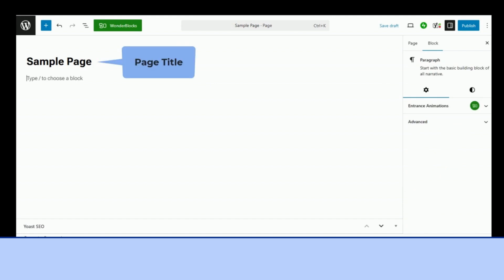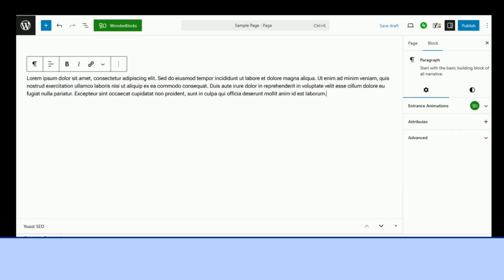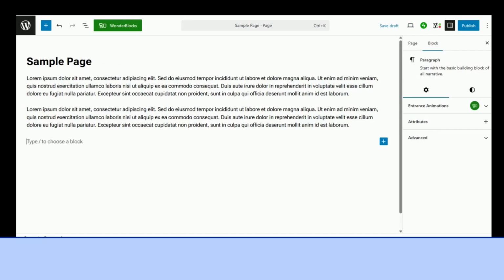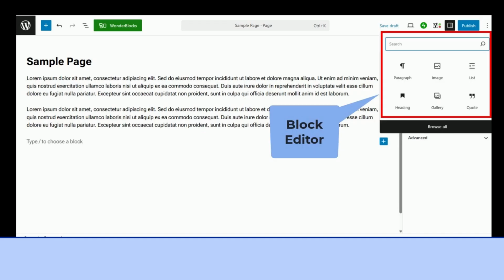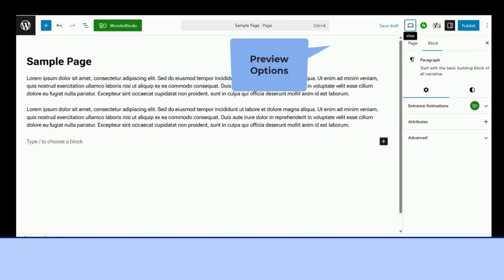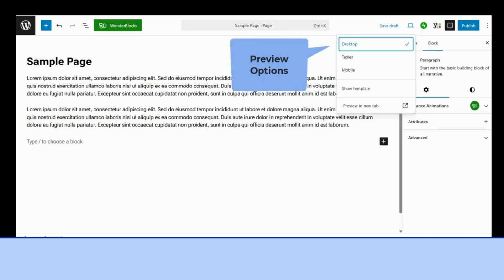Next, add your content. You can type in text, insert images, embed videos, or add other media. To insert different elements, click the plus icon to choose a block, like a paragraph, heading, or gallery. Want to see how it looks before publishing? Click the preview button in the top right corner. You can view your page on desktop, tablet, or mobile, so it looks great everywhere.